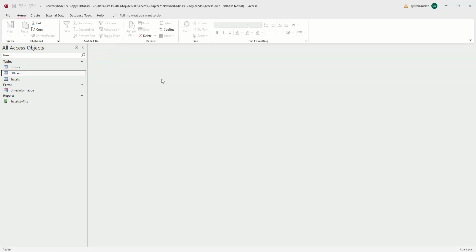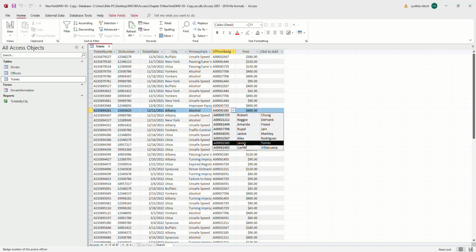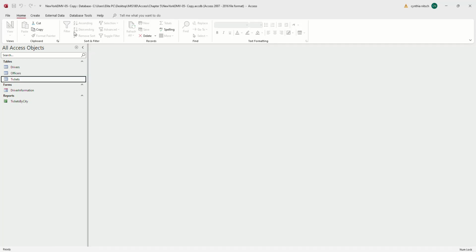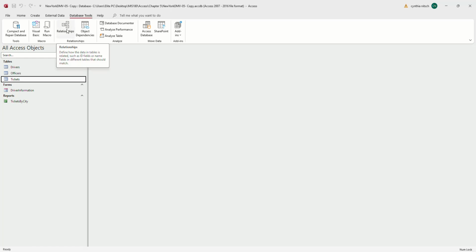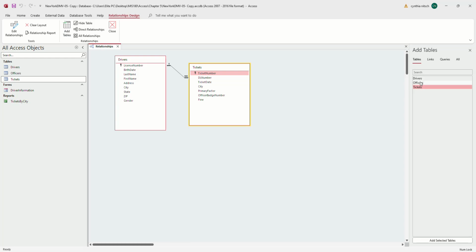So I'm going to close everything and look at what it did to my tickets. I click on tickets, I look at my badge, and I know that that badge number is Alex. If I go here, I know that that badge is Javier. So that worked, right? And there's one more thing I want to show you: it automatically created a relationship for me. So I'm going to click add tables, and I'm going to choose my new table called officers. And you'll see that now I have a connection between officer ID and officer badge number. So there you go.